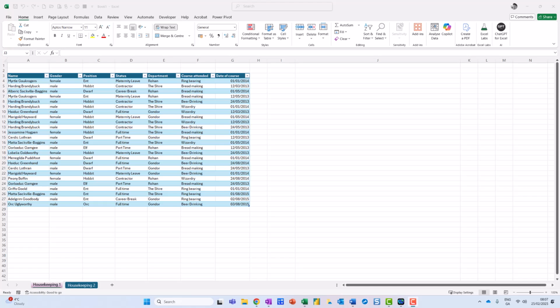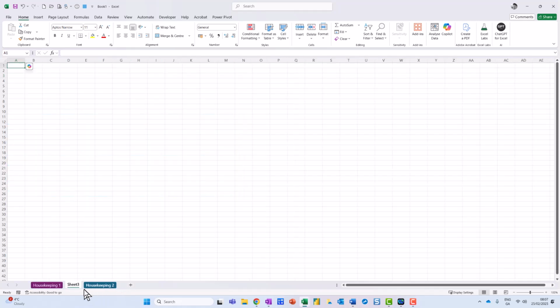Today we're going to look at what I call the housekeeping section of working with worksheets. So the first thing I want to show you is how you would add a new sheet. If I go down to this one, see there's a little plus there. This is the easiest way to add a new sheet. Just click on that, and that's your new sheet. There you go, as simple and straightforward as that.